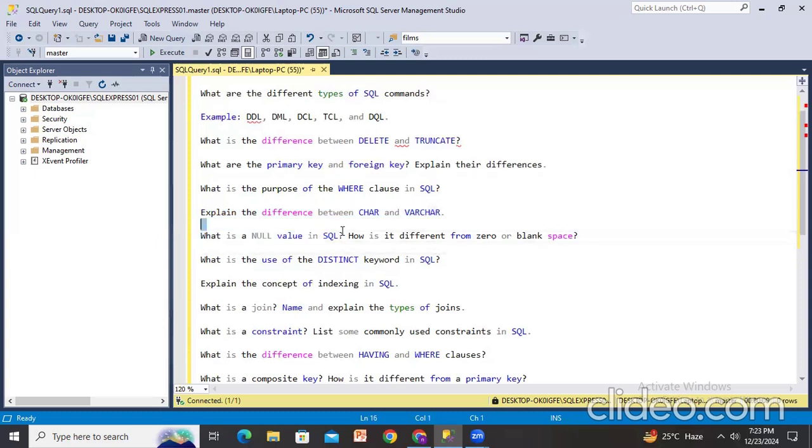What is a null value in SQL? How is it different from zero or blank space? So let's see first the null value. A null value represents the absence of any value or data. It's an absence of any value, null. Next, zero. Zero is a numeric value. Blank space is a non-null character value.